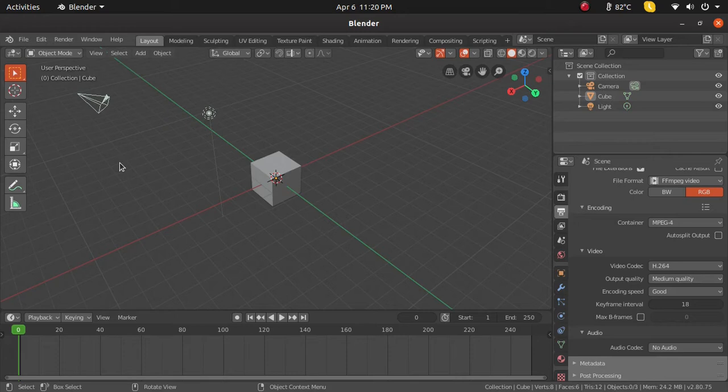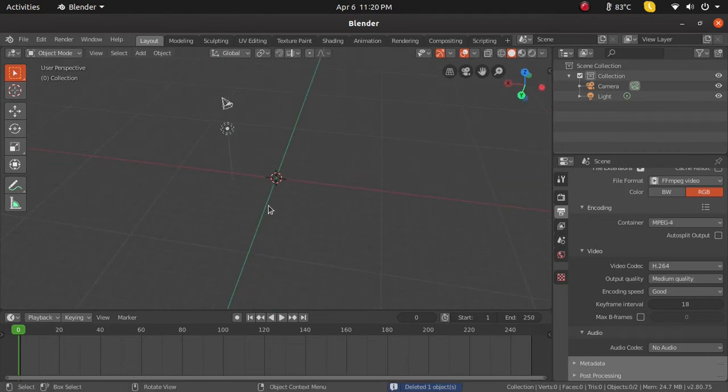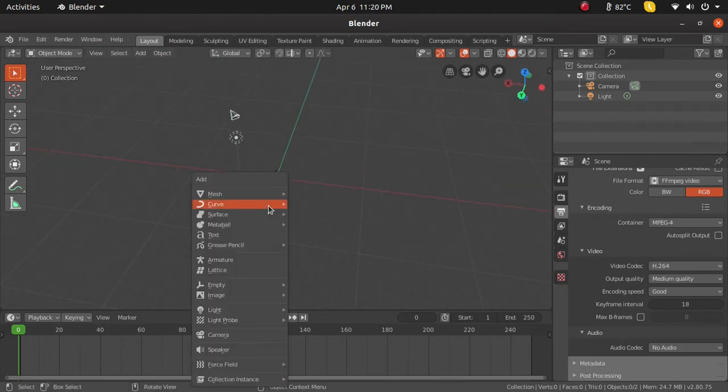So I'm just going to show you the shortcut keys and how it will be. I'm just deleting this one by pressing the X key, delete. And suppose if we want to add some objects over here, Shift A. Shift A gives a floating pop-up menu over here.